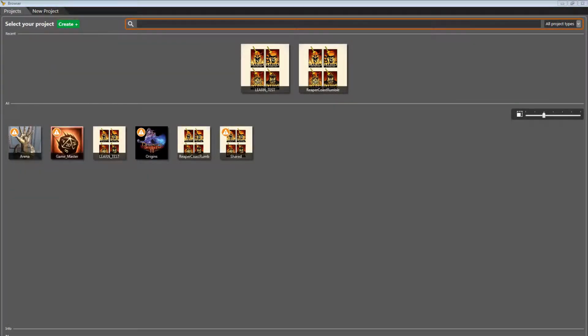Hi guys, today I want to show you how to create your own levels in Divinity 2 engine. It's going to be a very quick tutorial on how to start your own level properly with all the required materials. So when you open the Divinity 2 engine, you will be treated to this window, and first of all you have to start a project.